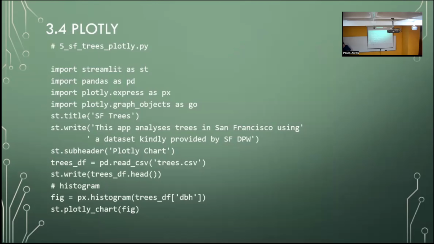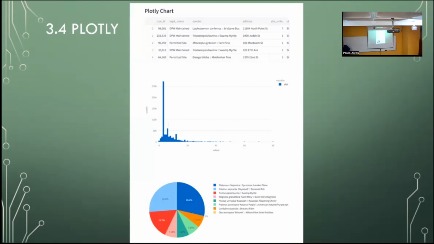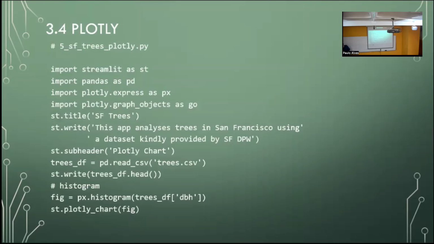The next example is using Plotly. We're going to use Plotly to create the histogram, but we can also use it to create the pie chart. In the code you don't have the pie chart, so you have to add this to your graph. You can open the file. The fifth file is San Francisco trees Plotly. We're going to use Plotly Express for that.